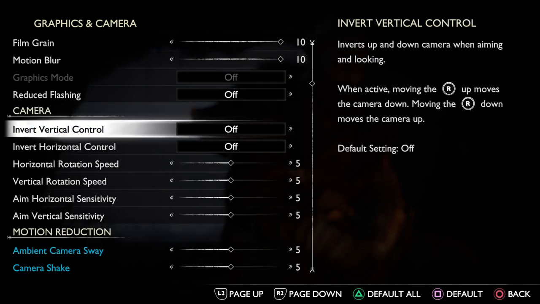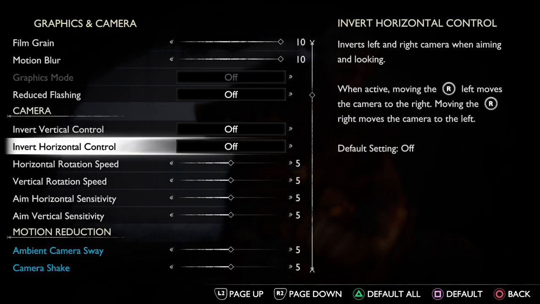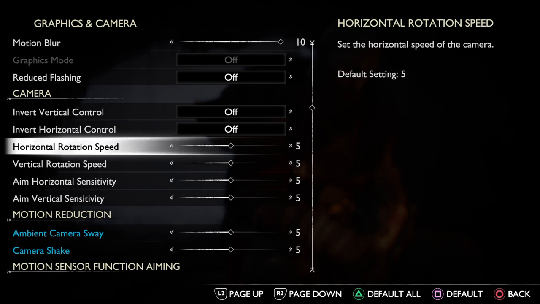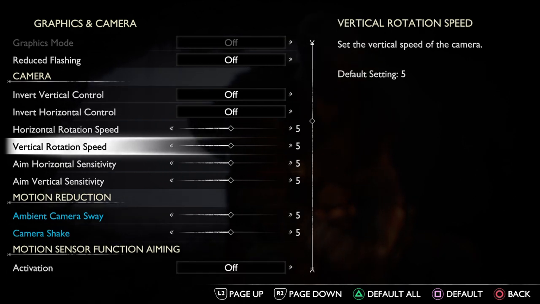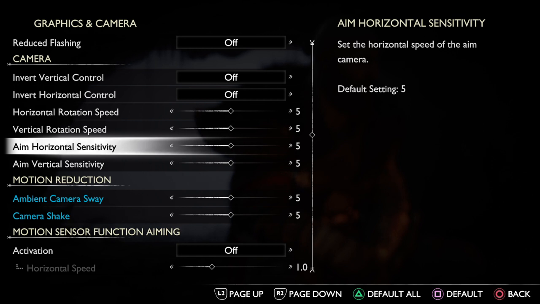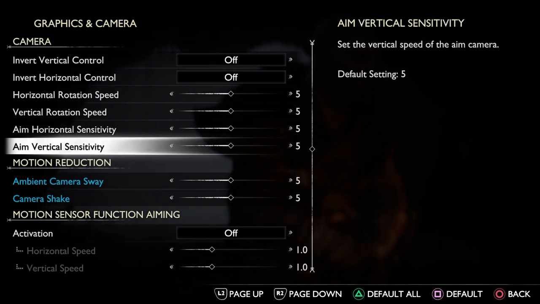Invert vertical control: off. Invert horizontal control: off. Horizontal rotation speed: 5. Set the horizontal speed of the camera. Default setting: 5. Vertical rotation speed: 5. Aim horizontal sensitivity: 5. Set the horizontal speed of the aim camera. Default setting: 5. Aim vertical sensitivity: 5.